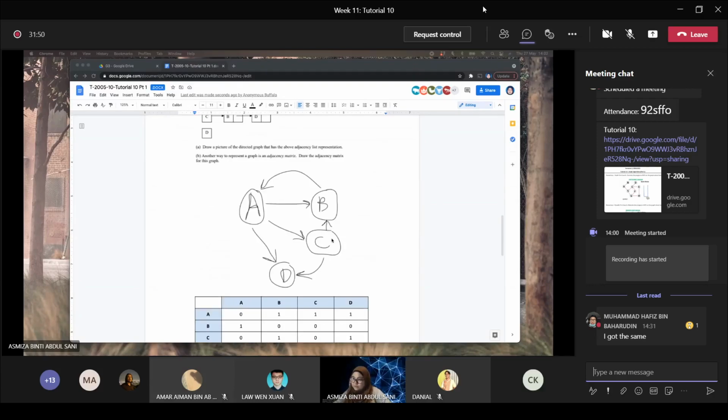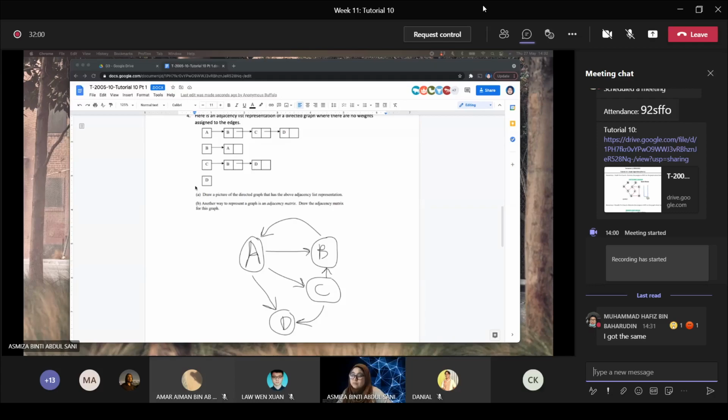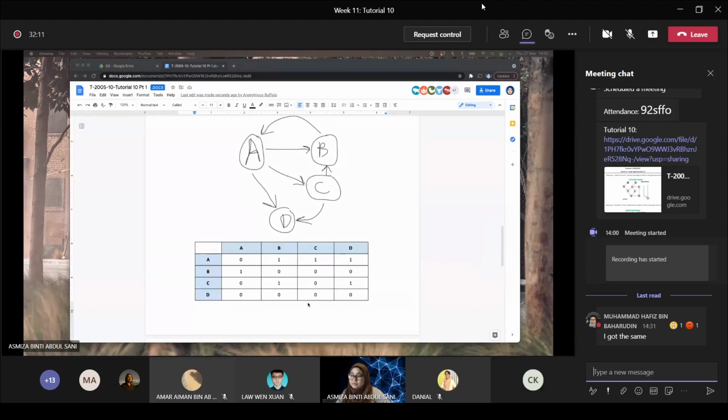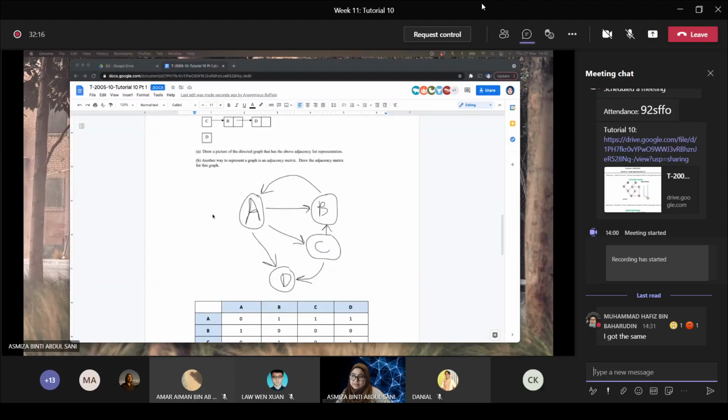Either you do a diagrammatic representation, a visual representation as such, or, let's say you want to implement a graph, you may represent it using a list, a linked list, or some kind of multi-dimensional array. As I mentioned during the lecture, each of these representations has its pros and cons, so it depends on the type of application that you're going to be using.